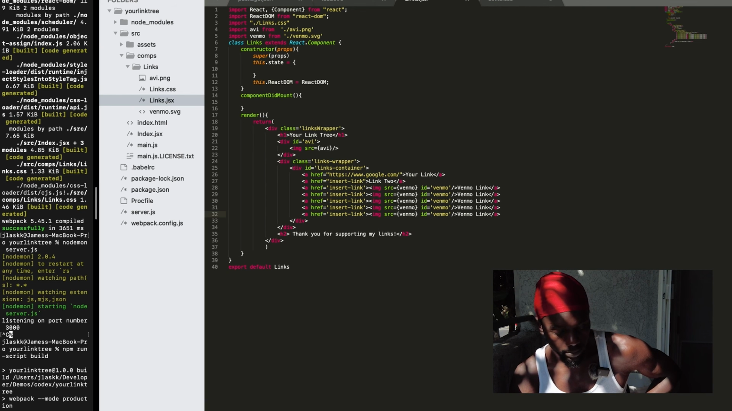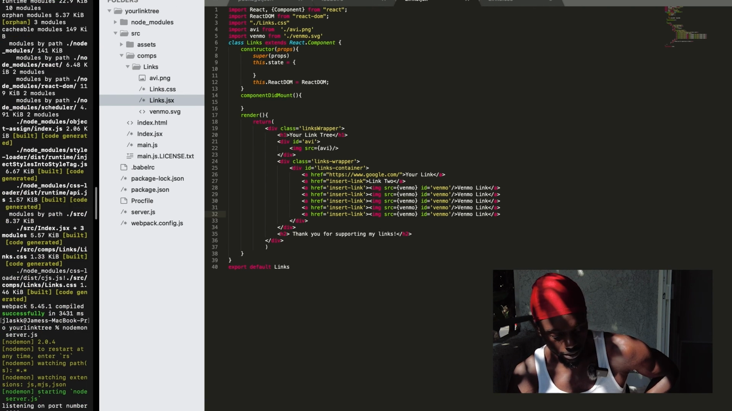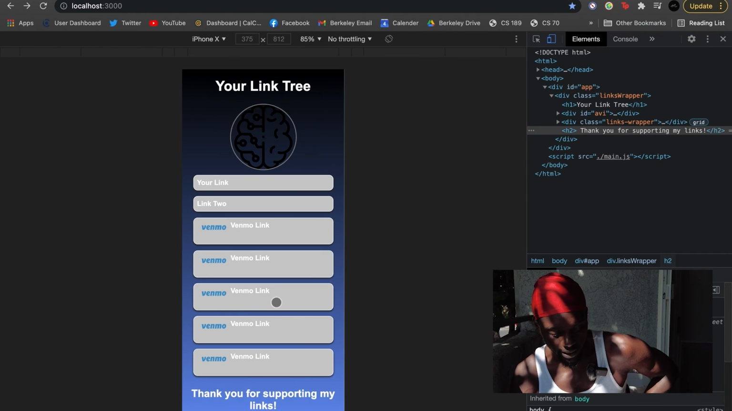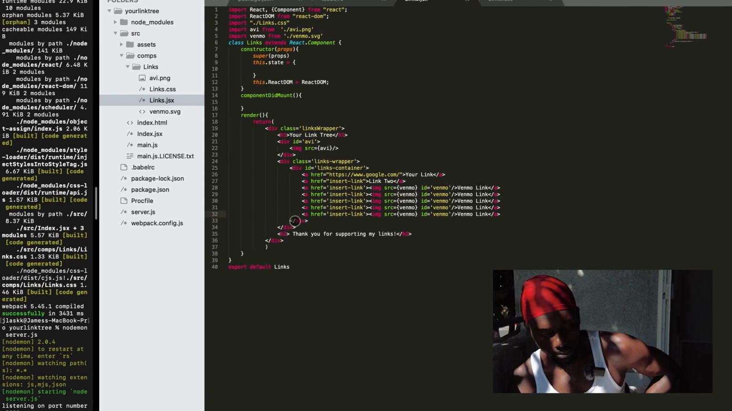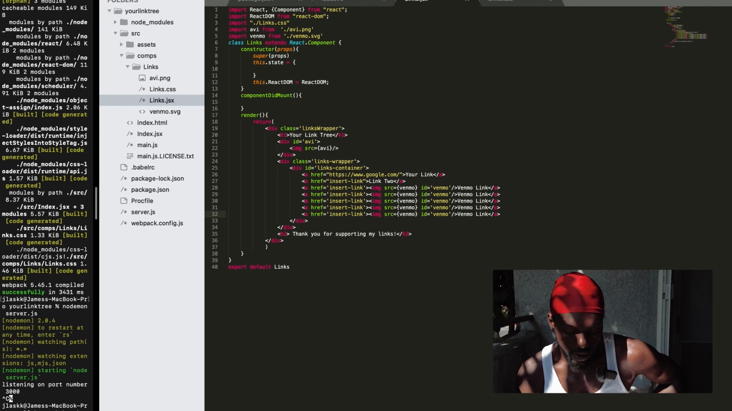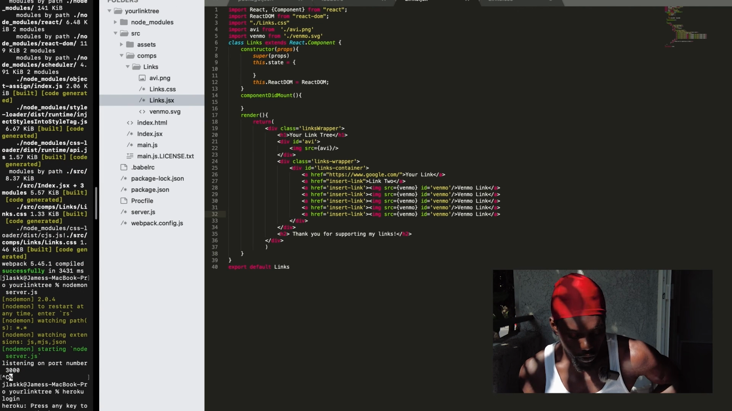Then you run npm run script build. Any change, you have to build the application. And then what you're going to do is go nodemon server, go back, and now you have multiple links. And none of them actually work. You have to actually insert links there to make them work.